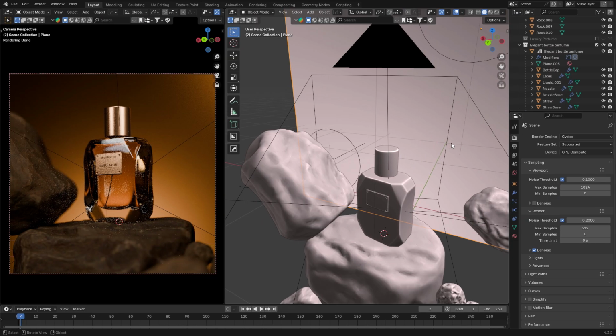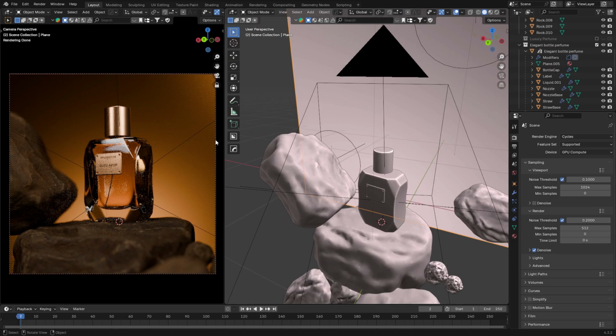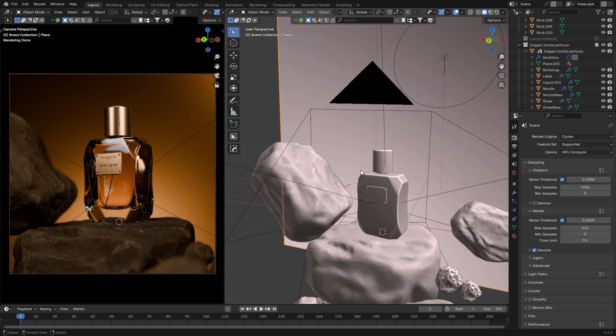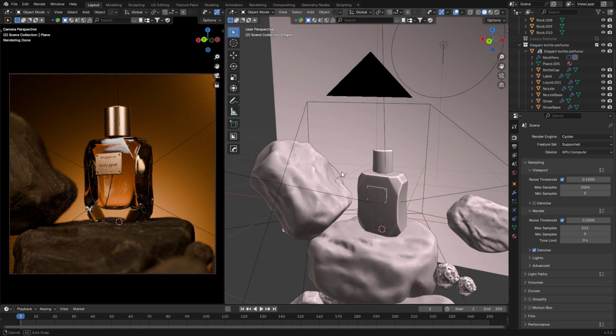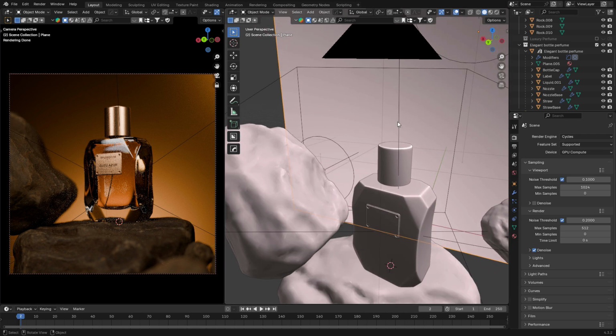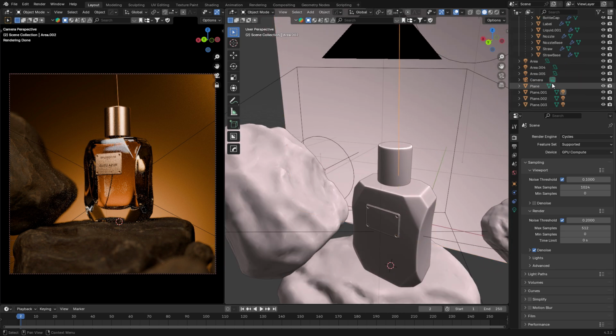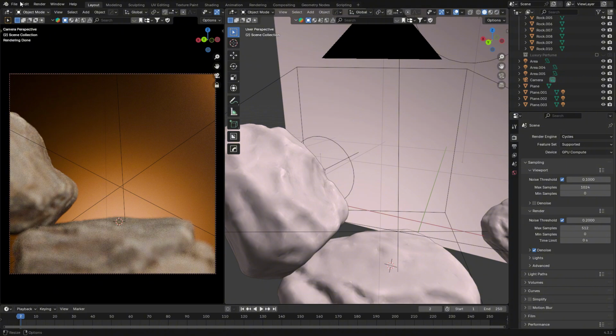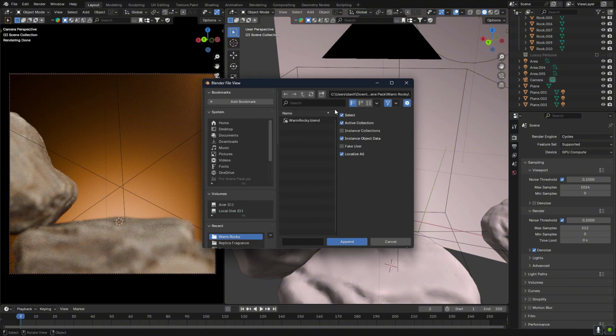Now for the rendering part, I'm going to be using this pre-made scene over here, which I found very suitable. It's more orangey and my fragrance is also orange. But if you do want to make your own scene, feel free to do so. Now I'm not going to be showing that here, but let's get into it. So let's delete this pre-made fragrance. And then what we're going to do is append and select our fragrance that we just made.